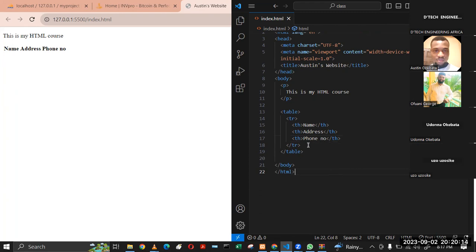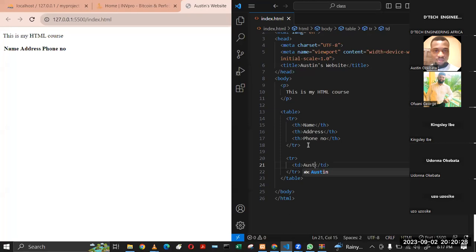I can simply do the same thing by opening another table row, by saying table row again, and I will say table data. Now, this is for data, not for the head anymore. Table data. Let's say for the first name, I'll put my name here and say Austin. You see now Austin has appeared below the name as data. You see it's different. The font size, the font weight is different. Like this one is bold because it's a heading.